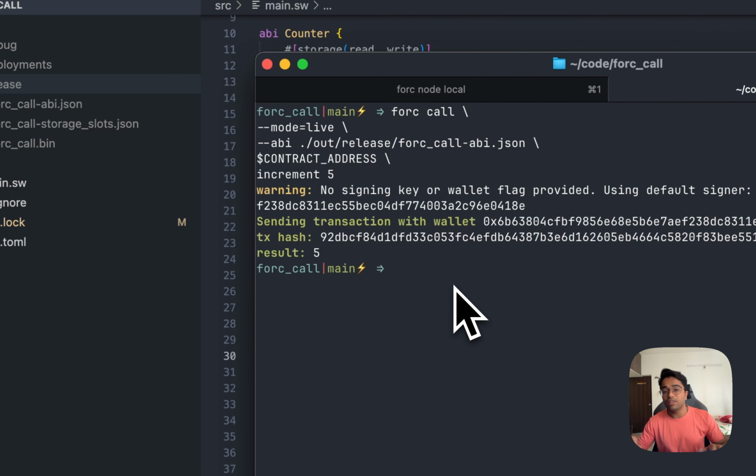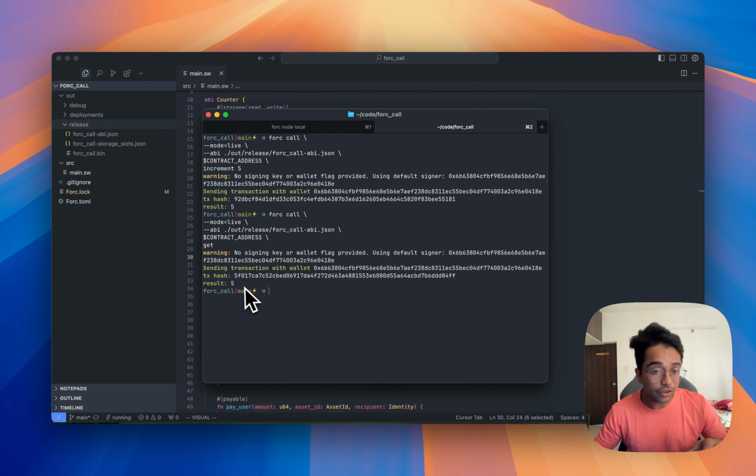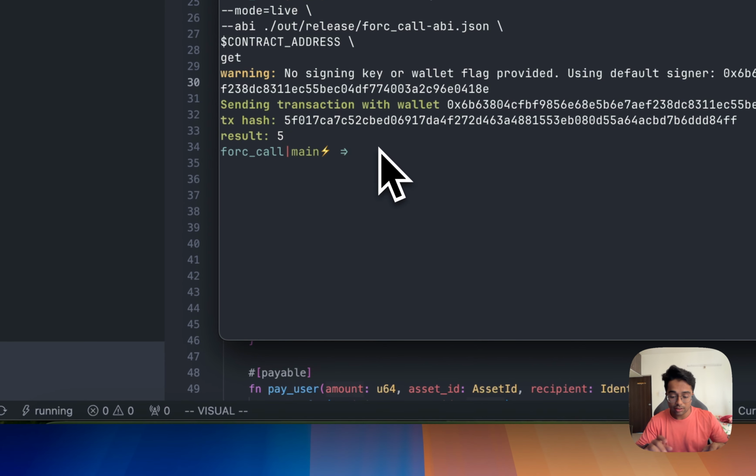As you can see, the result is 5 and the transaction was successful. Now let's see if our value of counter variable is actually increased in the storage. For that we are again gonna call get, and you can see the value has been increased.